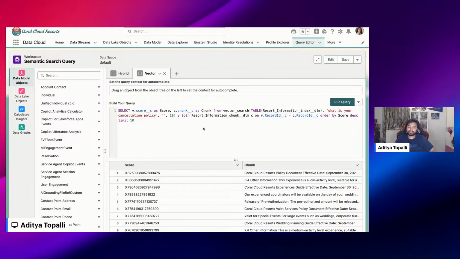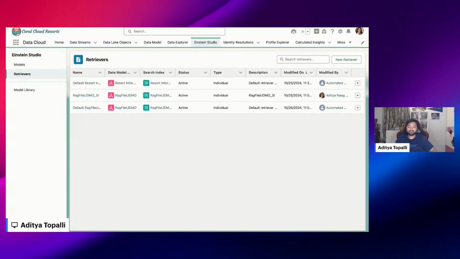Now, this is a query that you have written. You can execute this query using API. You can execute this query using Apex and whatnot. But I also spoke about a no-code way of retrieving things. So for that, I introduced a concept called a retriever. A retriever is something that you can access using the Einstein Studio tab right within Data Cloud.